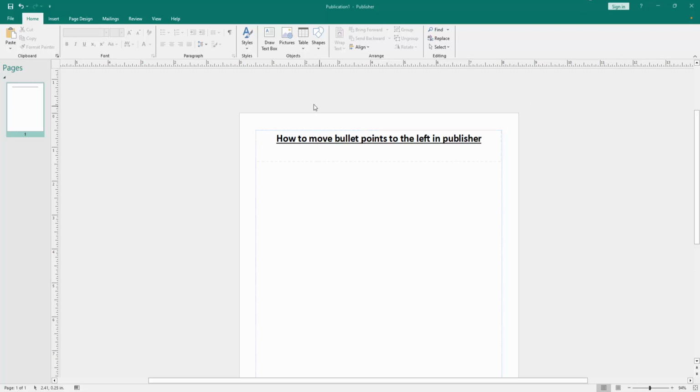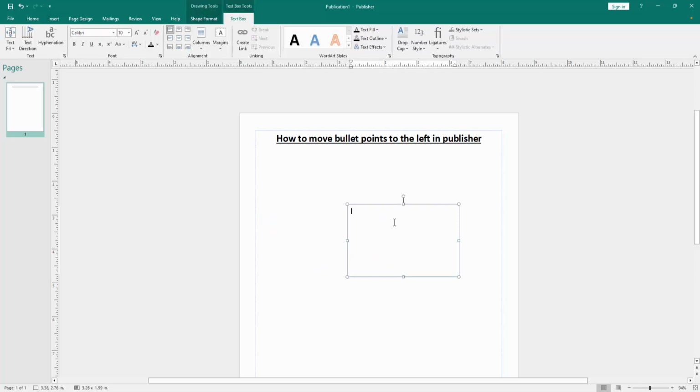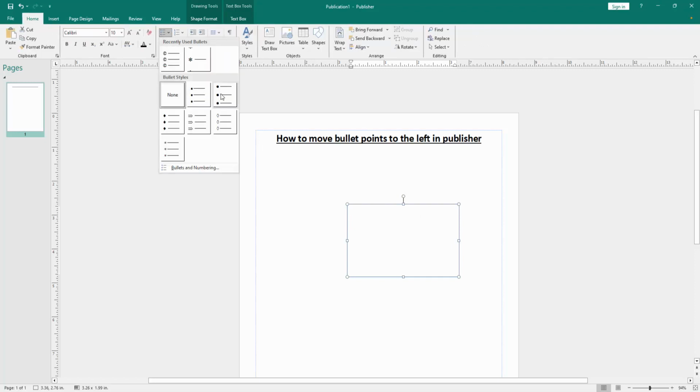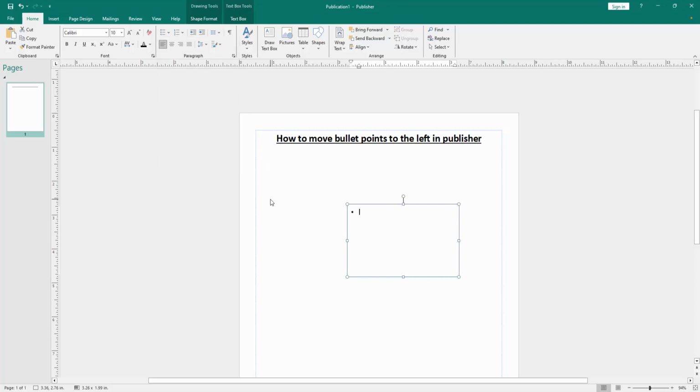Firstly, go to the Home menu and click Draw Text Box, then draw a text box. Then click the text box and go to the Home menu again. Then click the Bullets option. Then choose the large bullet. Then write anything on our keyboard.